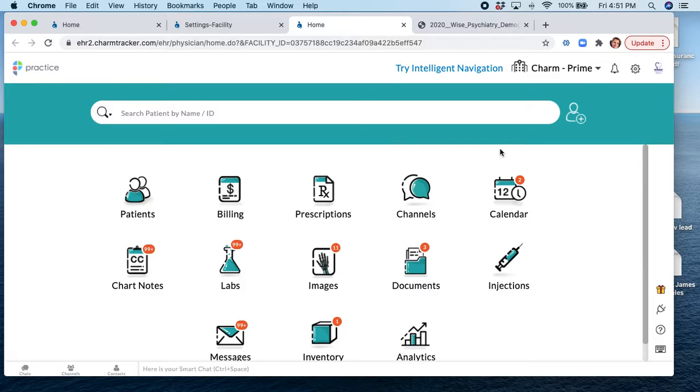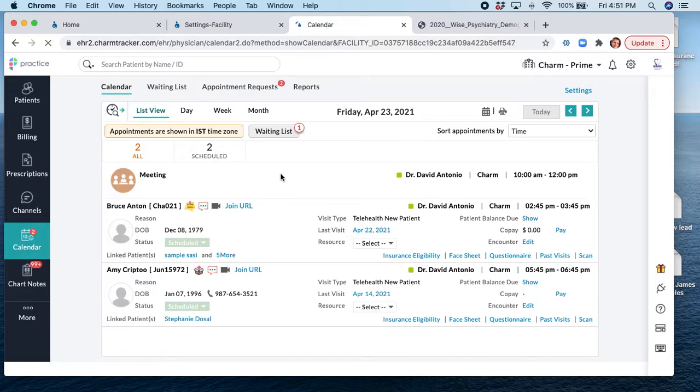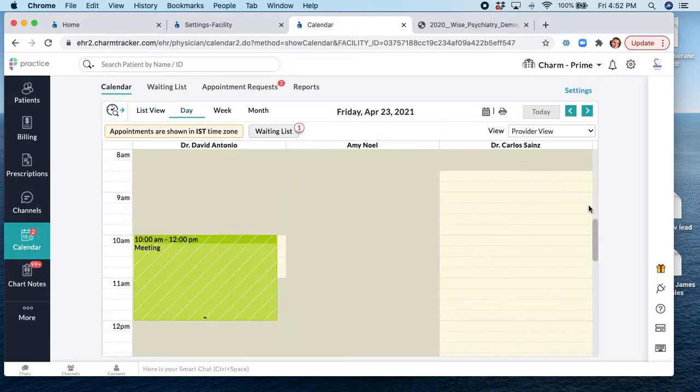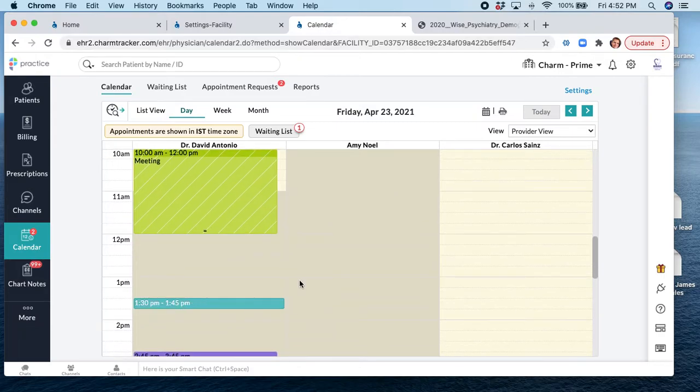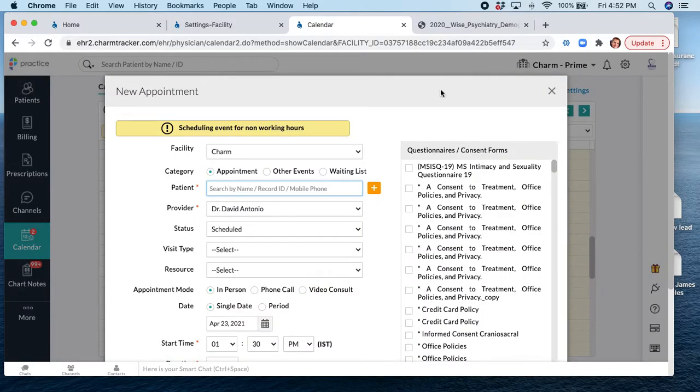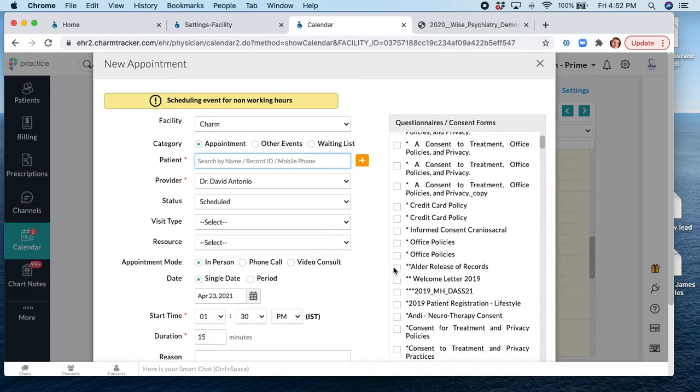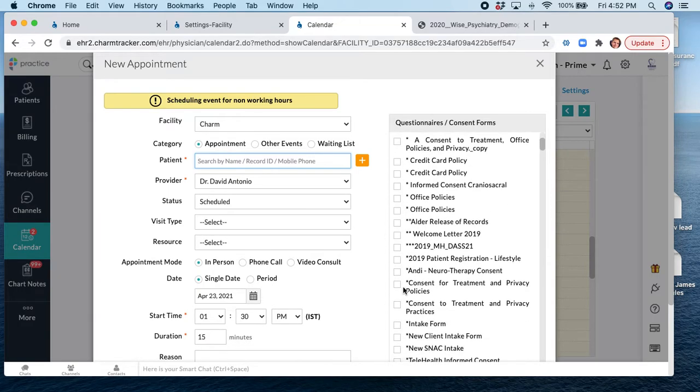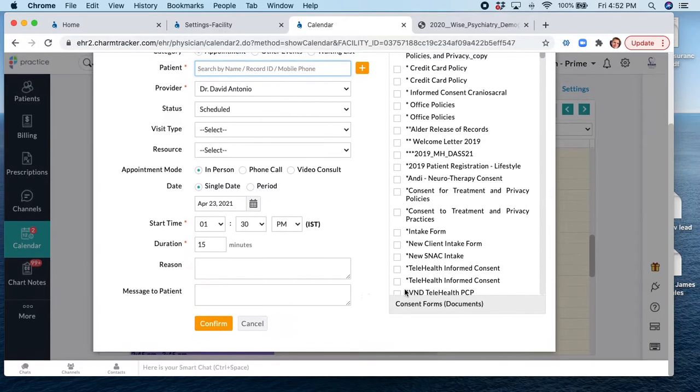When you're scheduling a patient, you can select which intake forms you want those patients to fill out. To do that, you go into your calendar, you go to the requested date that the patient is requesting to see you, and then on the right-hand side, you can pick and choose which intake forms you want that patient to fill out prior to their meeting with you, and then click on Confirm.